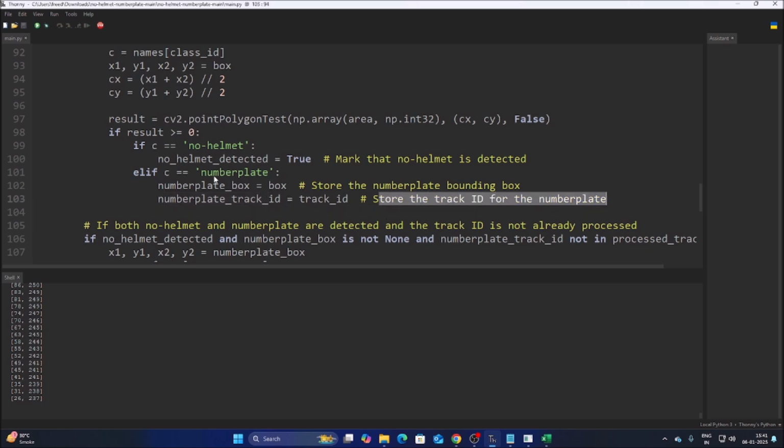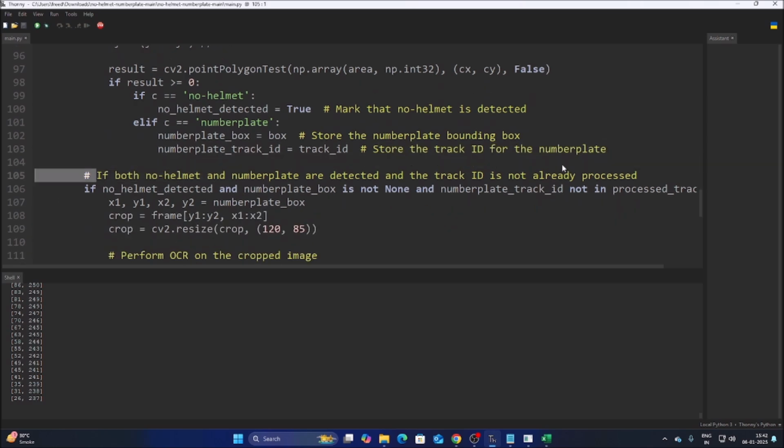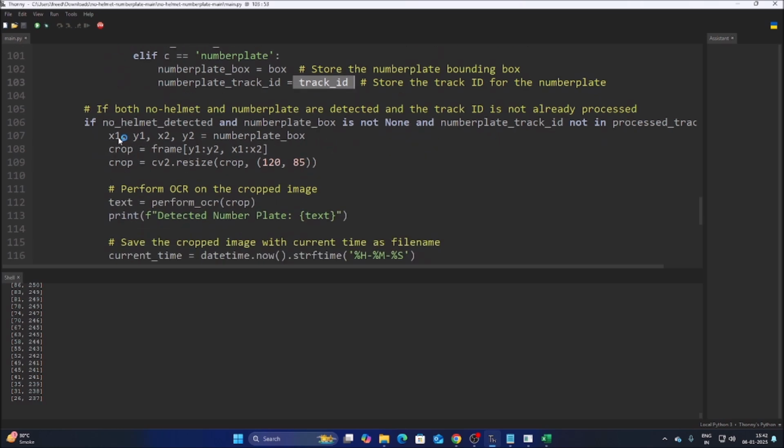Why are we saving all these things? Because we don't want to count the same number plate, or we can say the same track ID, again and again. For that, we will save the ID, we will save the number plate boxes, and then we will match the track ID. So after that, I have created the condition. Here it is, as you can see, I have clearly mentioned, if both no helmet and number plate are detected and the track ID is not already processed, then we will go for x1, y1, x2, y2 is equal to the number plate box.